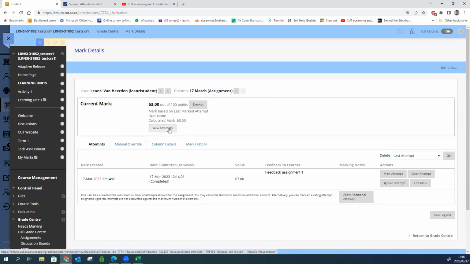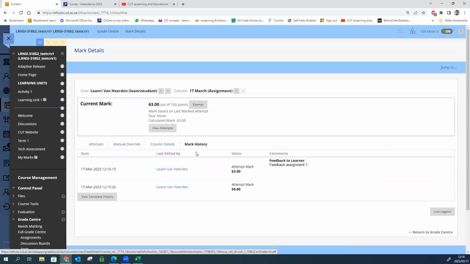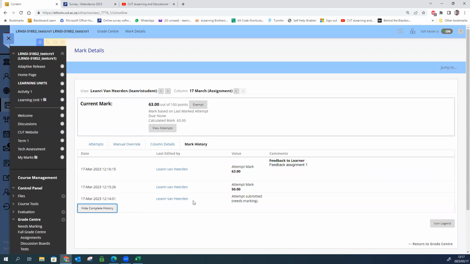But what I like about the view mark details is you can see in the mark history, the history of the assignment. So there's that first 50% I put in, and you can see that exact timestamp. And you can see that a minute later, I came in and overrode that with 63, and this time added feedback. So this is helpful to see the history, and if you open up the complete history, you can see the student actually submitting it.